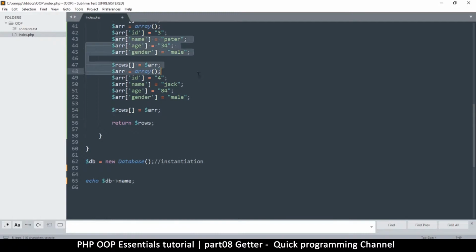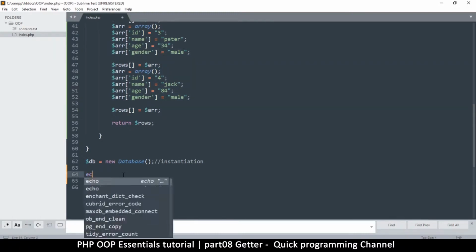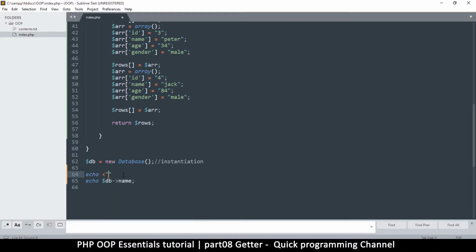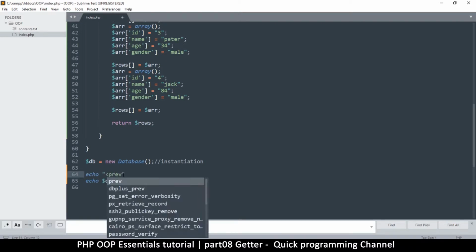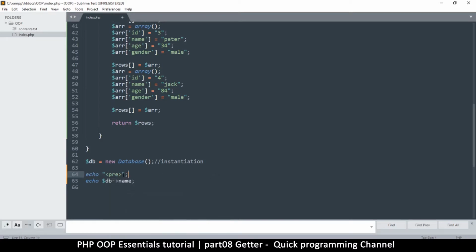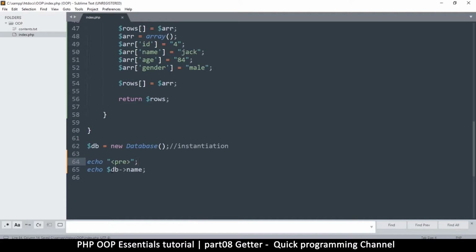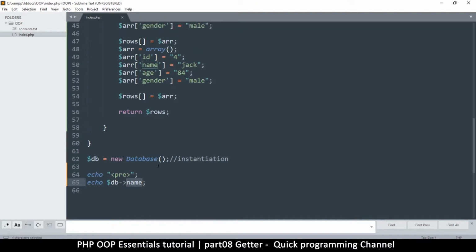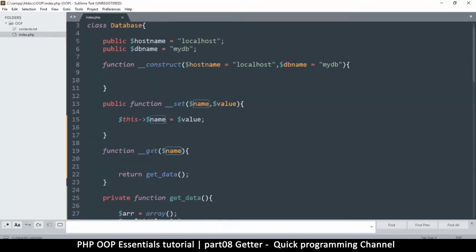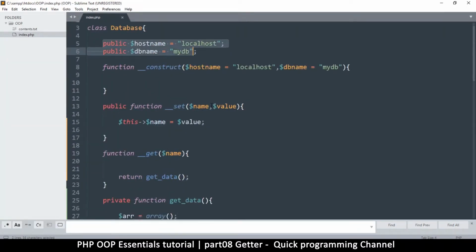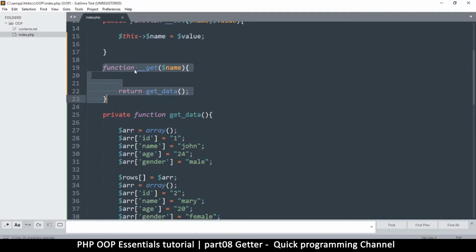So we're just returning this data here. I will put a pre-tag here so that we have a better look, because without these pre-tags, the array is not so readable. Okay, so now regardless what I try to retrieve here, for as long as it's not one of these that exist, this is going to run, and when it runs, it's going to return the data that is here.